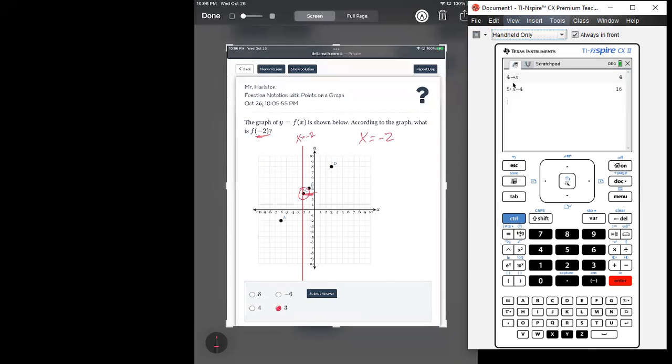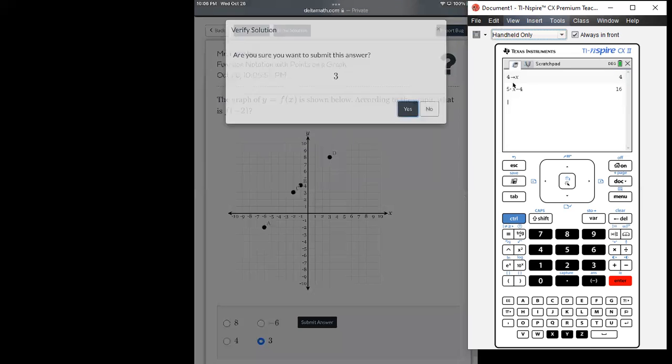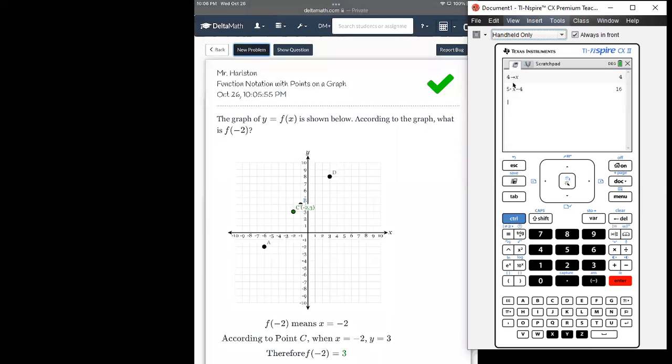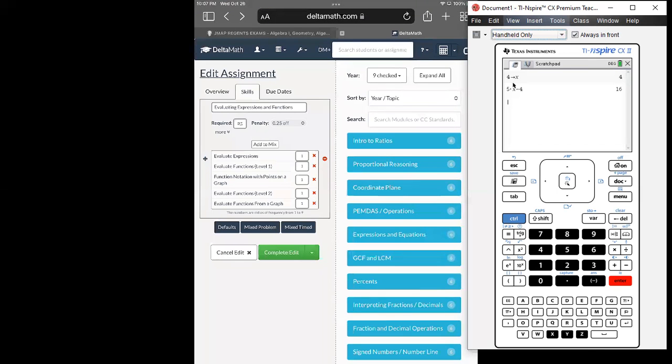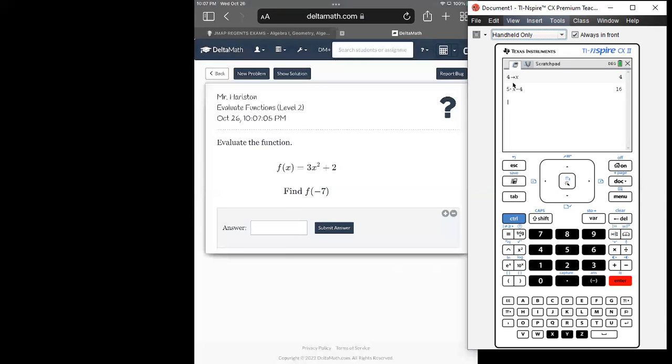And so boom, let me go back to DeltaMath. It's going to be 3. We submit it. Boom, that's it. So let's go back. Now I'm going to do evaluate functions level 2. Now these are just, it's the same idea as before. It's just that the functions are a little bit more complicated. It's not bad. We're still using the calculator, so it really doesn't matter. So this one is saying, let me take a quick picture.